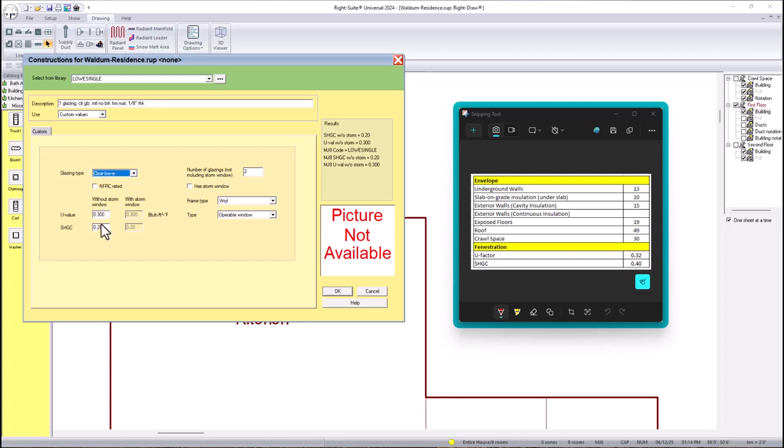What is the U value and what is the solar heat gain coefficient? The U factor is 0.32, so I'm gonna put in here 0.32. And the solar heat gain coefficient is gonna be 0.40. Frame type is vinyl. You also have metal, wood, or TIM. And for operable window, you can always put fixed. These are just details, they're not gonna affect the heat load calculation, but this is the most important part: U value and solar heat gain coefficient.